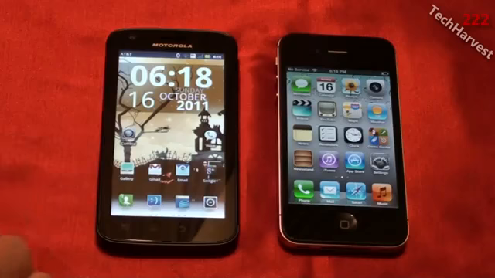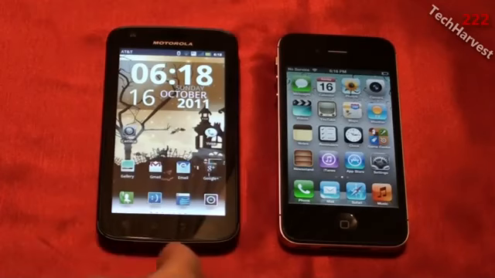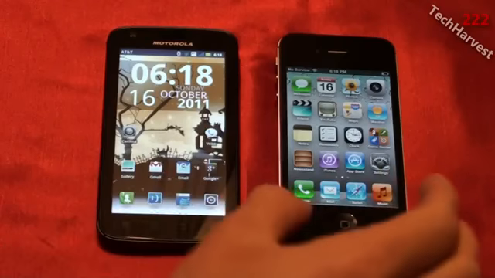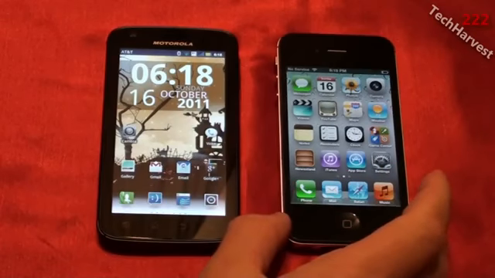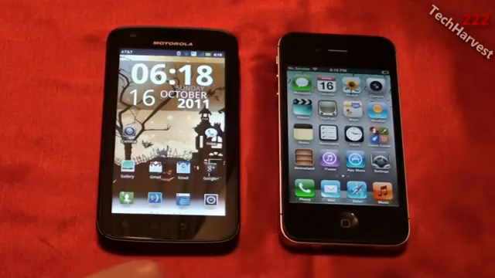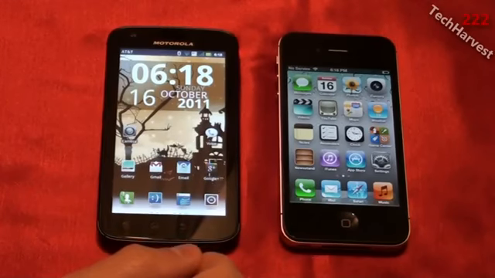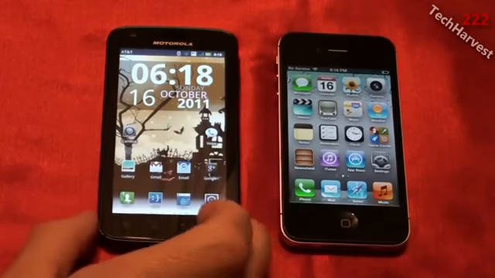And the one thing I think I neglected to mention on the actual specs of the device is the Atrix has 1 gigabyte of RAM in it, and the Apple iPhone 4S has 512 megabytes of RAM, so it has less RAM. But as you can see in the speed tests that I did, they're very comparable in speed as far as browsing goes.